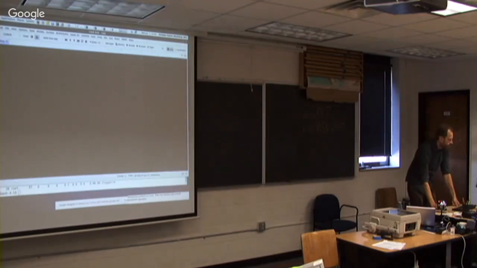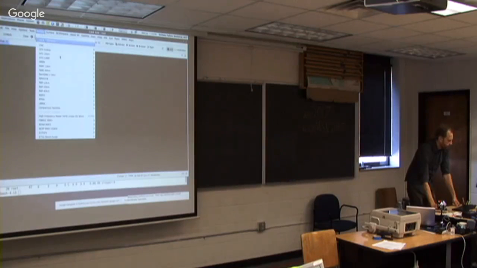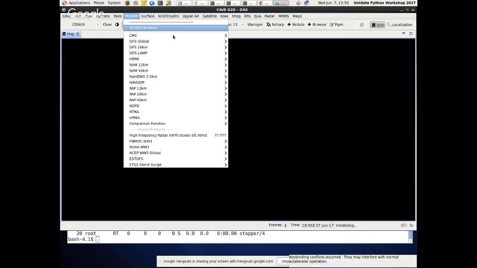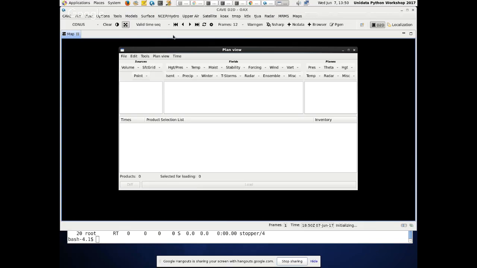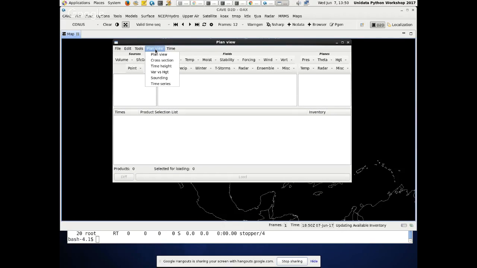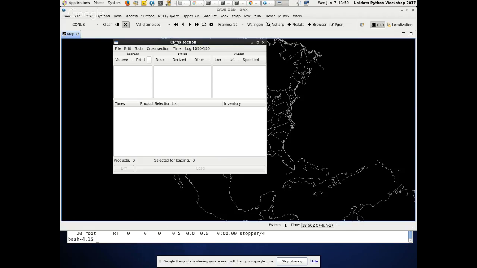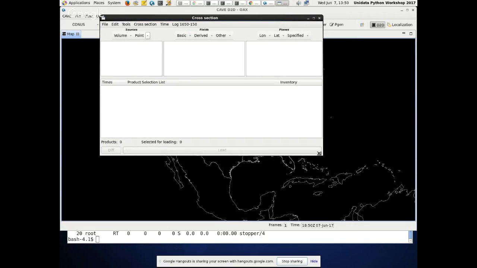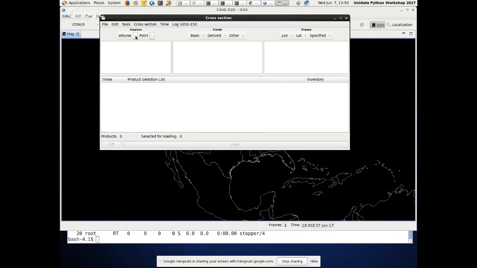Okay, so back to volume browser. So switching from plan view to cross sections in volume browser, we can see some of the differences in what's presented and how the data are plotted. It's a slightly smaller dialog, a few less options. We still have volumes, but we also have these point sources available.